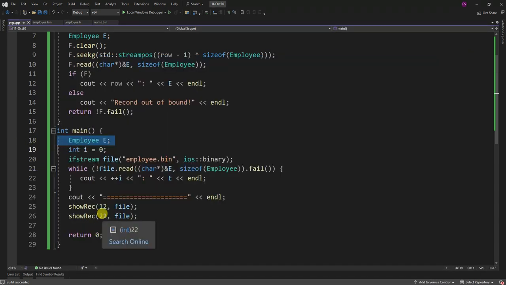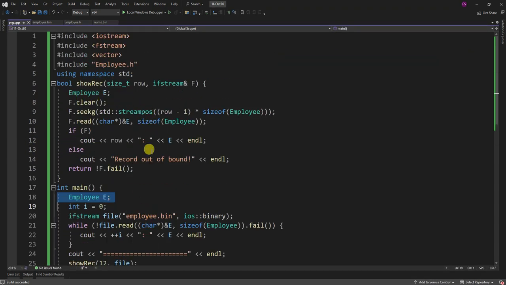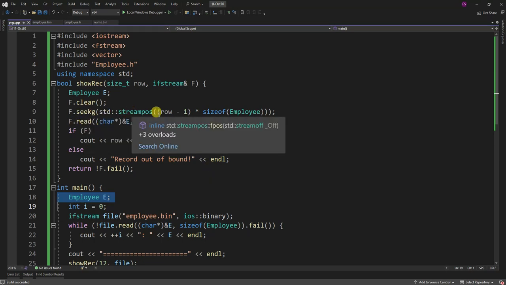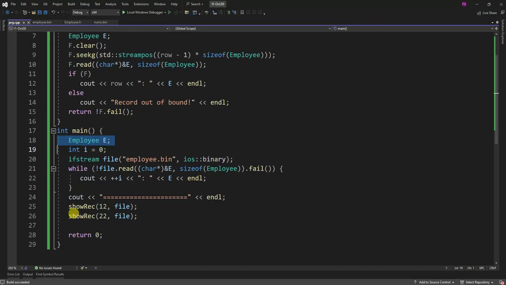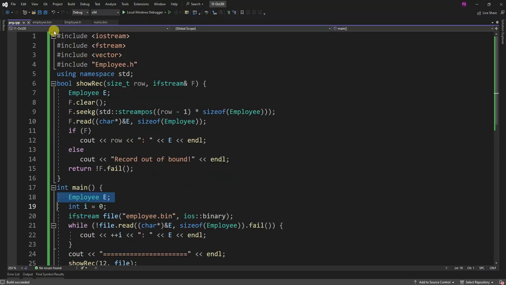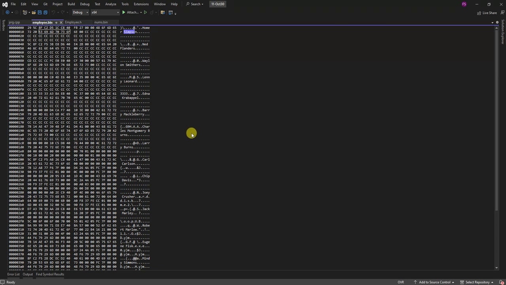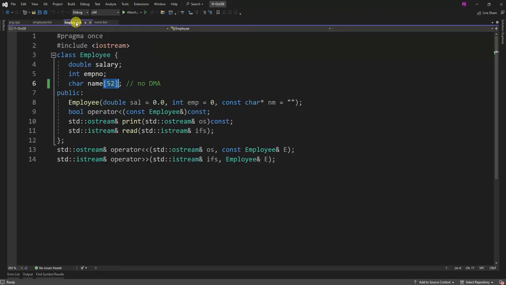In here, I'm saying 22. And when I'm going to 22, obviously, when I try to read the 22nd, read is going to fail. The seek is not going to fail, but the read of that position will fail, and I know that the 22nd is not read, and so on and so forth. So as you see, with binary files, reading and writing becomes much faster.